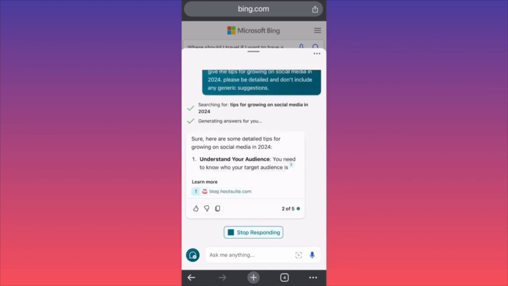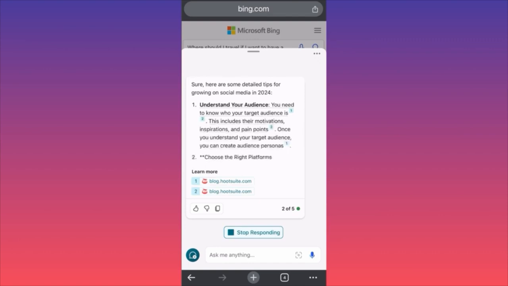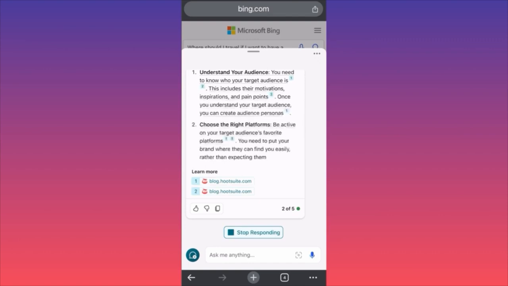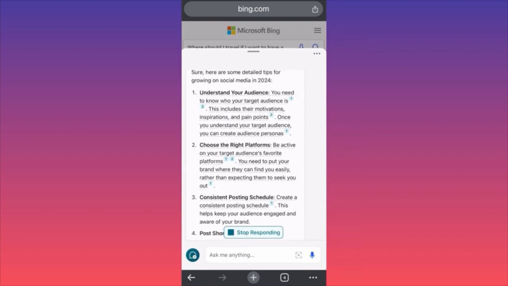Okay, understand your audience. You need to know what and who to target as your audience. This includes their motivations, inspirations. Okay, that's interesting. Once you understand your target audience, you can create audience personas. Okay, choose the right platform, be active on the platform where your audience lives. You need to put your brand where they can find you easily rather than expecting them to seek you.